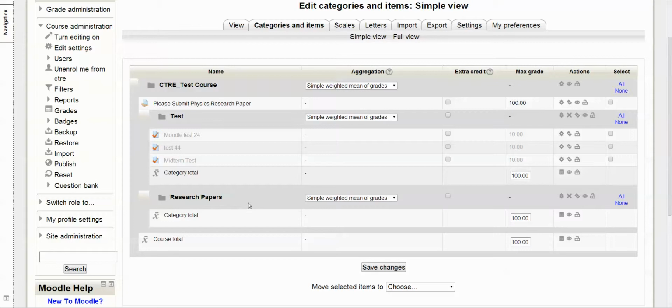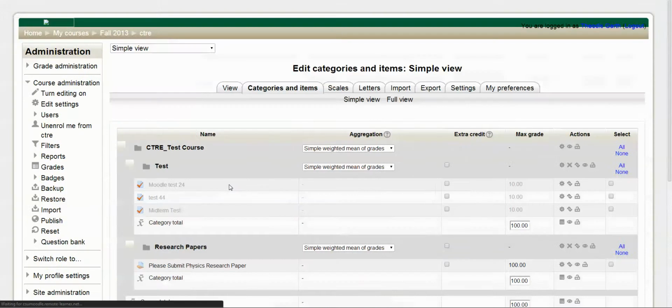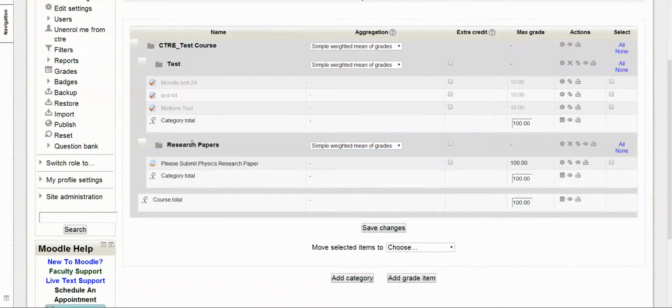Once I see the category has been updated in the gradebook, I'm going to select my individual updated research paper assignment link. I'm going to select that, scroll to the bottom, and drop it under the research paper category. As you can see, the item has been moved inside of the category.